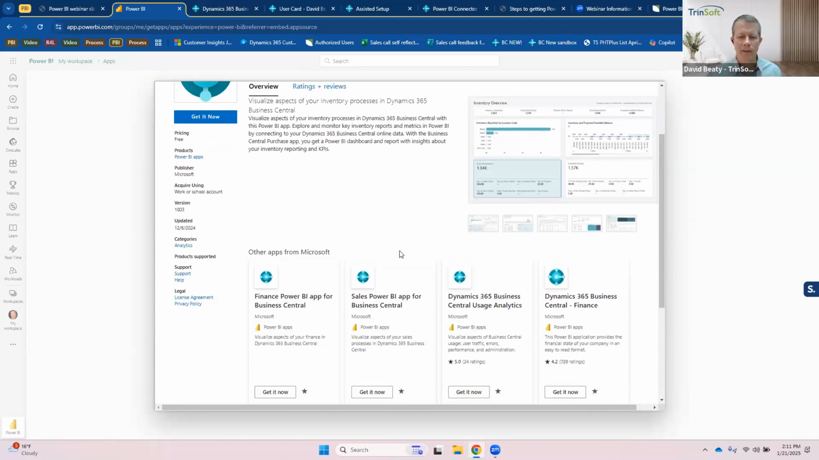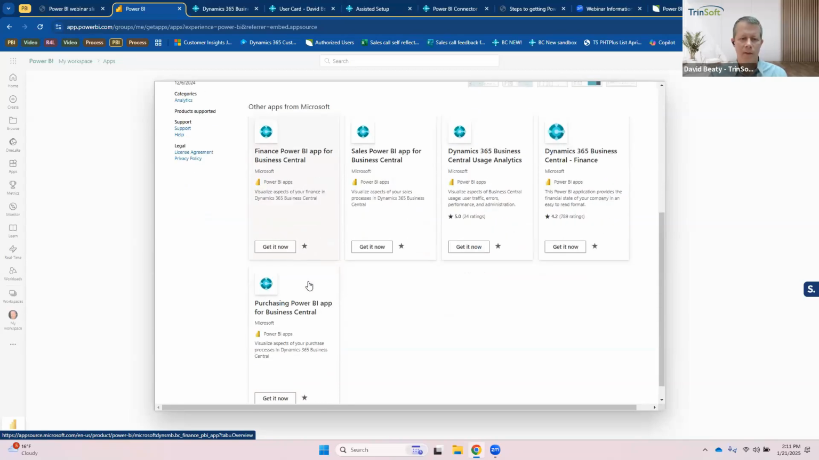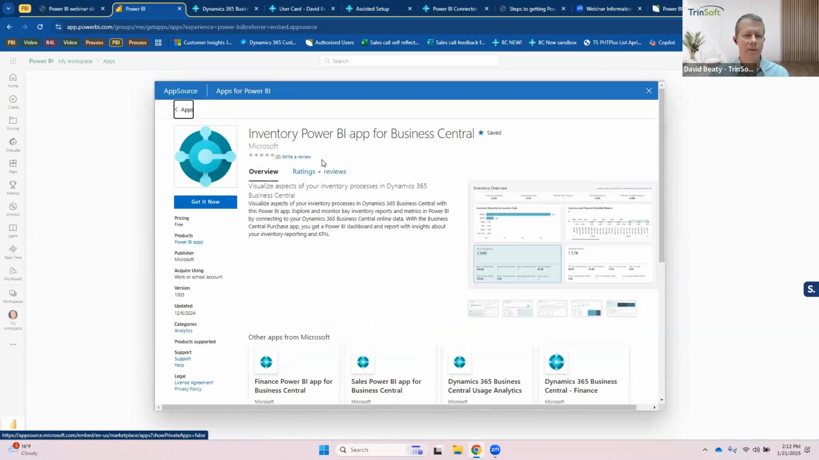And I wanted to point out there's a lot of other apps that are available. I have most of these installed already, but there are really 6 different apps. One of them is kind of split into 2, so there are several different apps available: finance, sales, usage analytics, which is kind of interesting, I'll show you that in just a minute, and then purchasing, and there's another one for manufacturing as well.